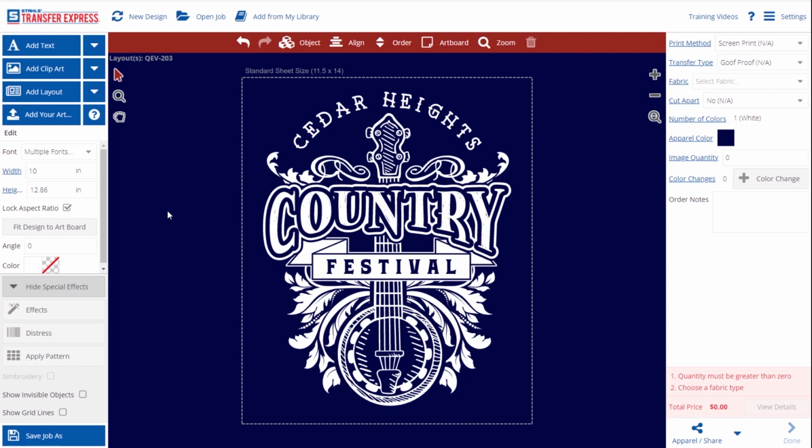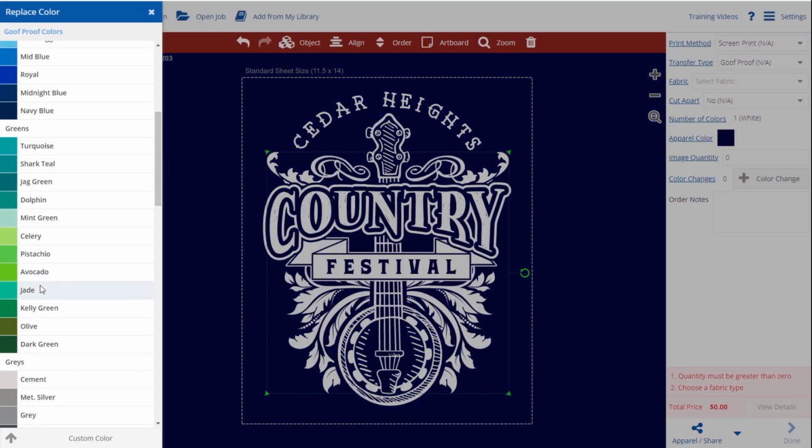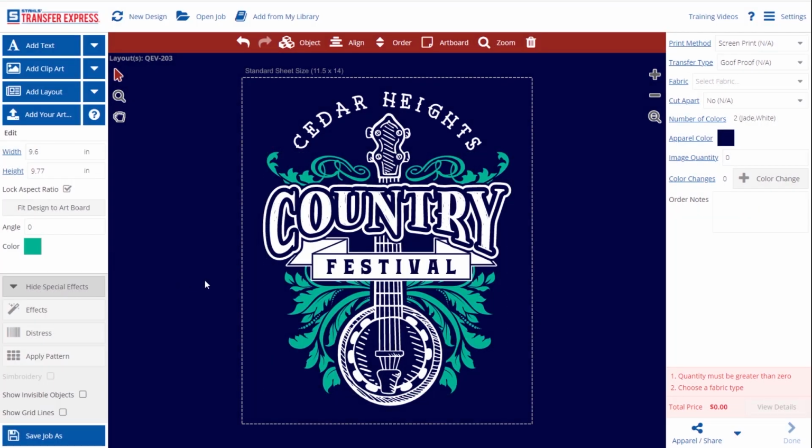Now we'll select our individual pieces that we do want to change. Let's grab all of these leaves and flourishes. We can select them individually and change the colors, or we can hold Shift while we're selecting each one to select all of them at the same time. Now, let's make these the color Jade. Perfect.